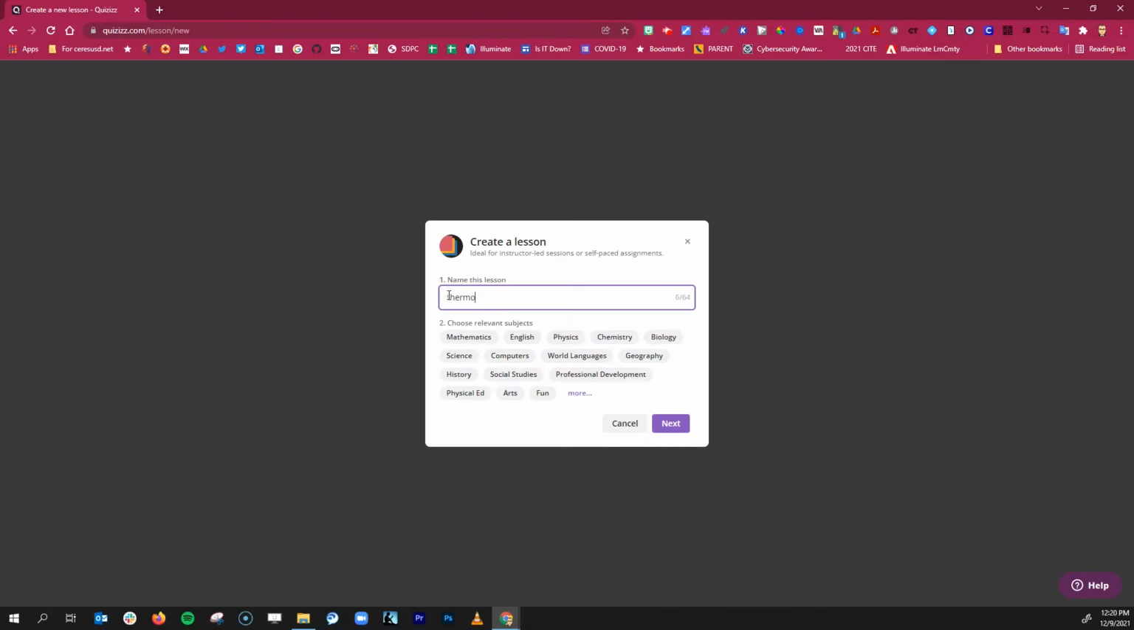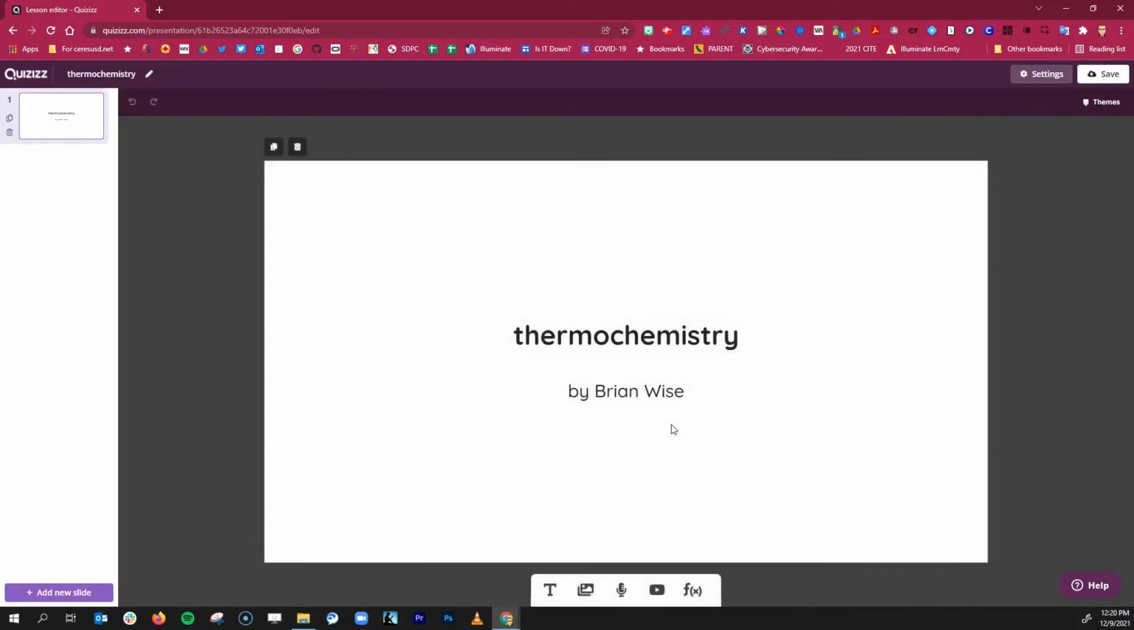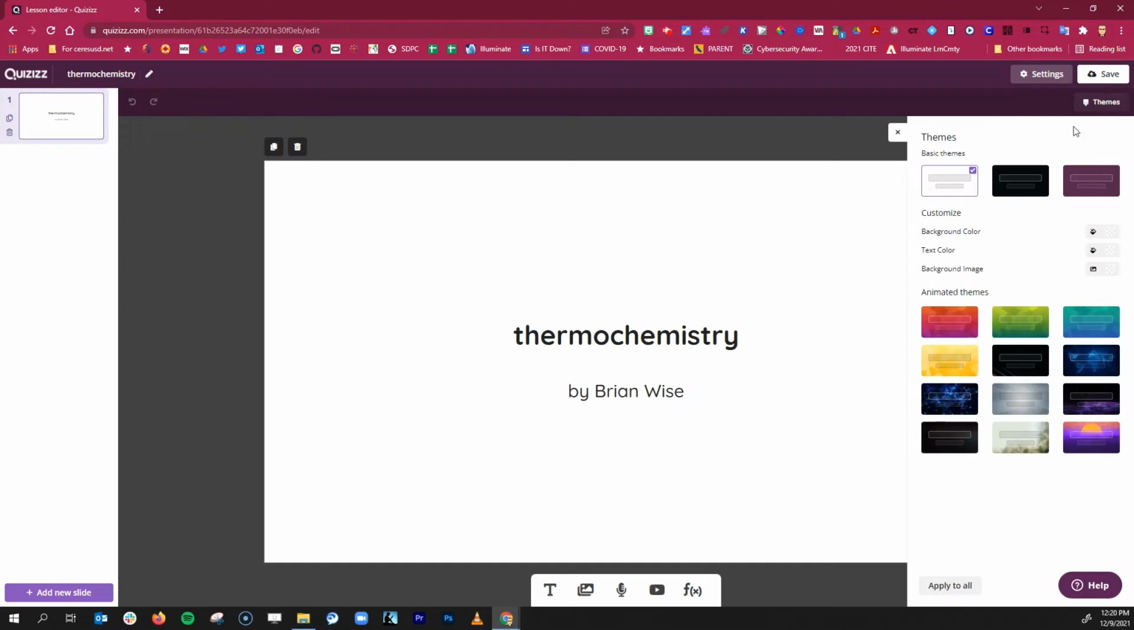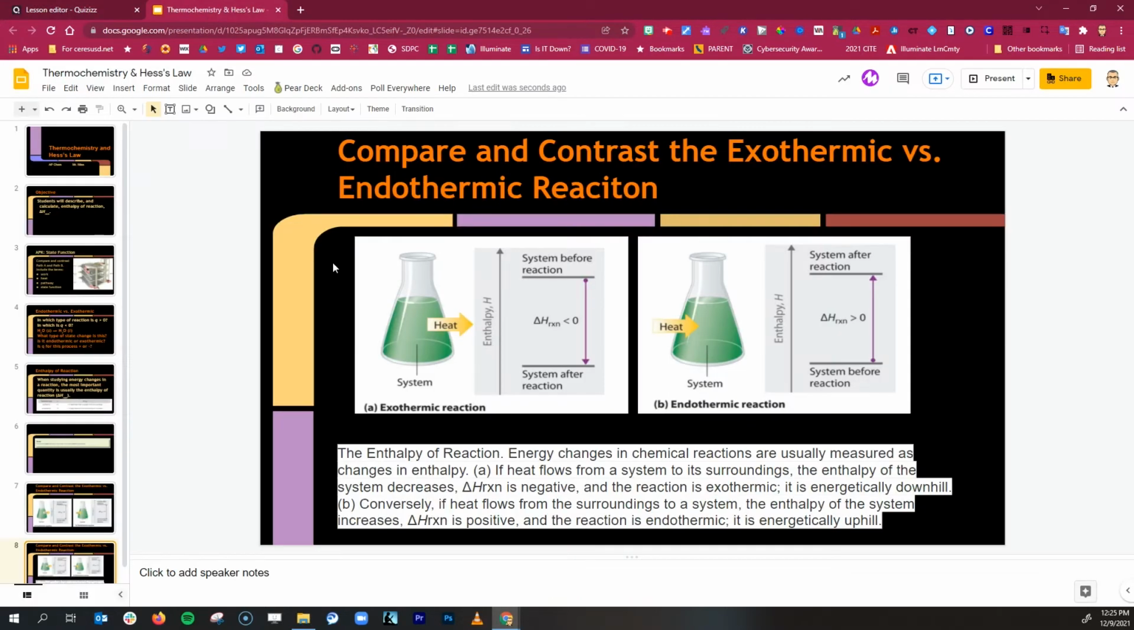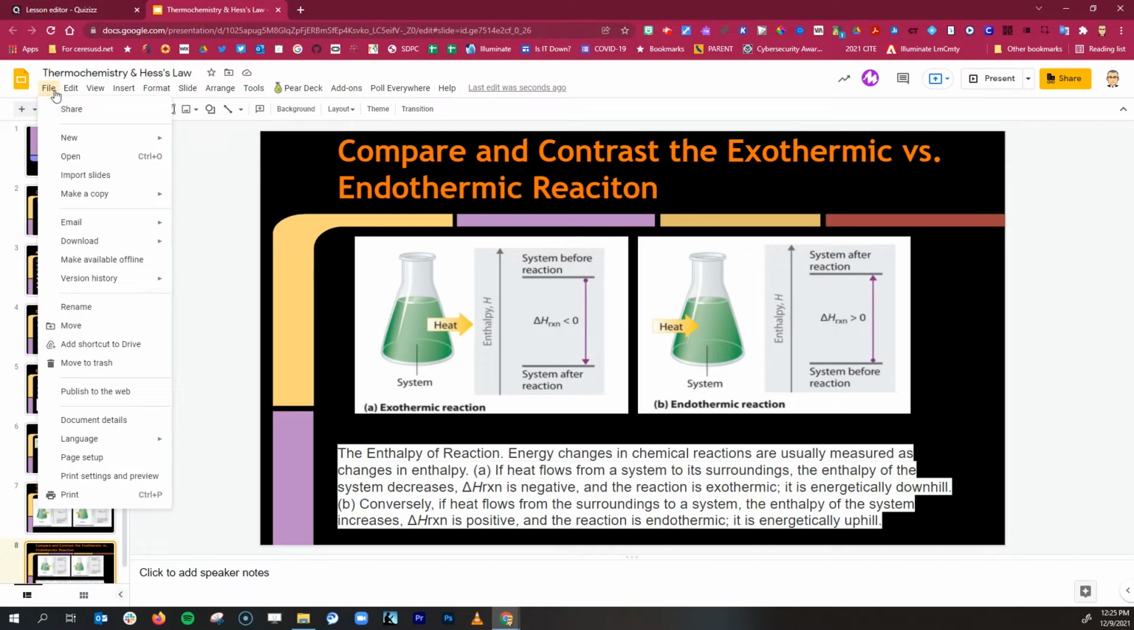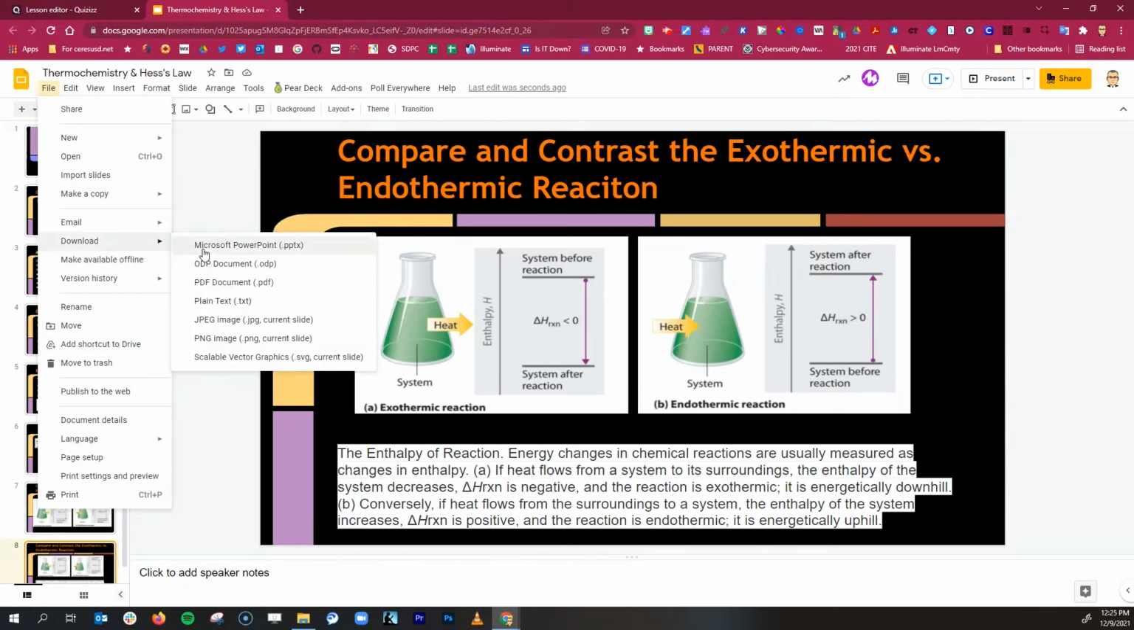Give your lesson a name and select one or more subjects and click Next. If you want to use one of the custom themes, you can click the Themes button and apply a colorful theme. Or if you already have a Google Slides or PowerPoint lesson to import, you'll have to download it as a PDF first. There we go.